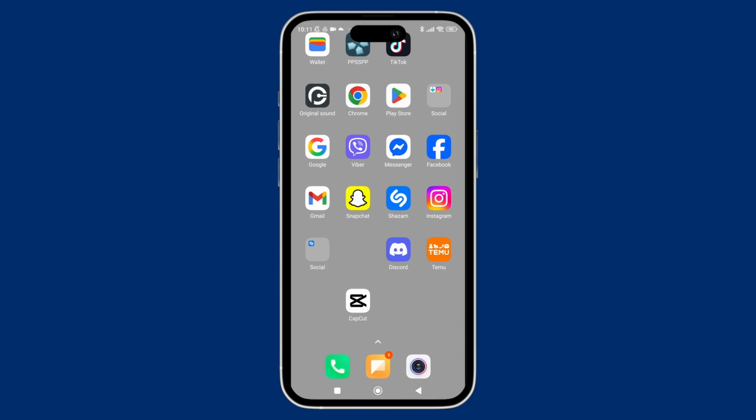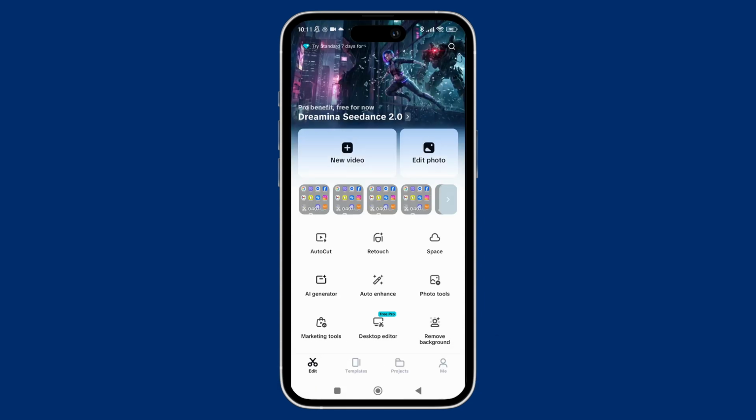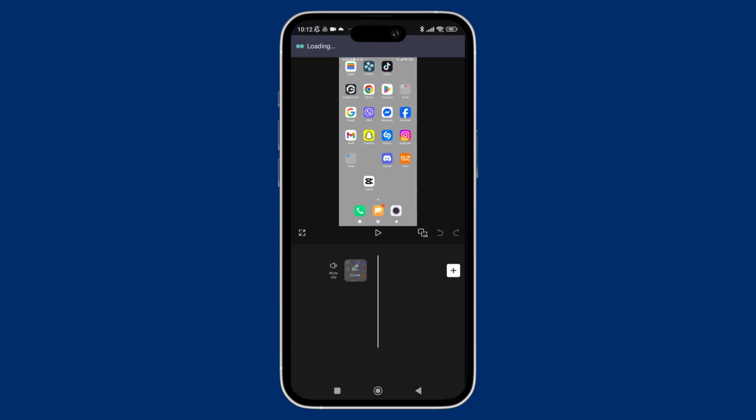So first things first, open the CapCut app on your phone. And now here, once you're inside CapCut, just tap on New Project to start a new project. And after that, on the next page, simply select the video that you want to edit, and after that you can just tap on the Add button, which can be seen in the bottom right corner of the screen. Now here, once you do that, the video will be added to the timeline.